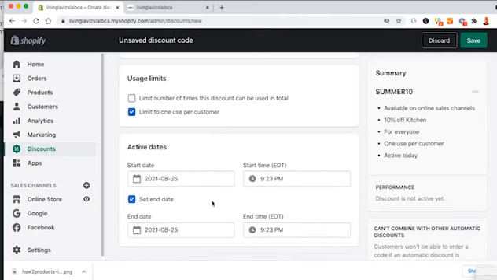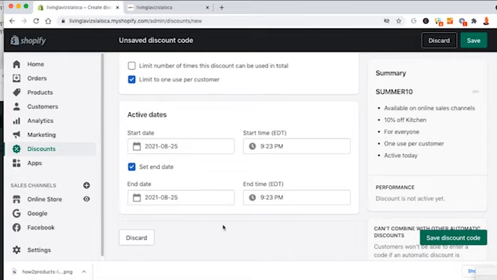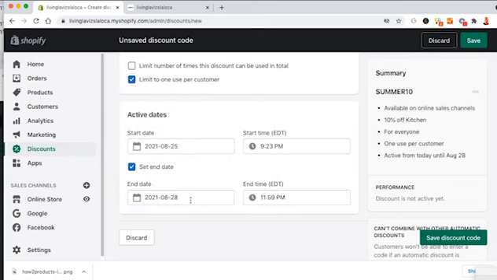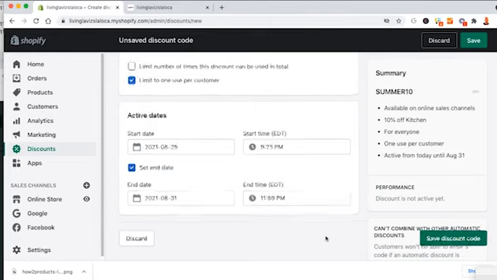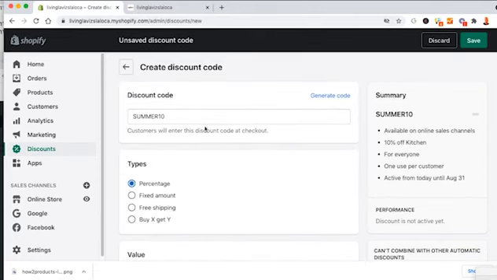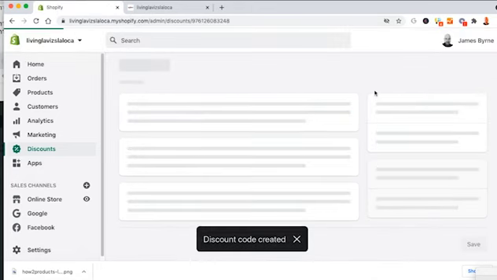So you want to set the end date because you always want to have a sense of urgency for people to use the coupon. So the end date we're going to do is Saturday or end of month, right? So end of the month. From now till August 31st, you can get 10% off of all of the products in the kitchen category using Summer 10, right? So I'm going to go ahead and click on save.